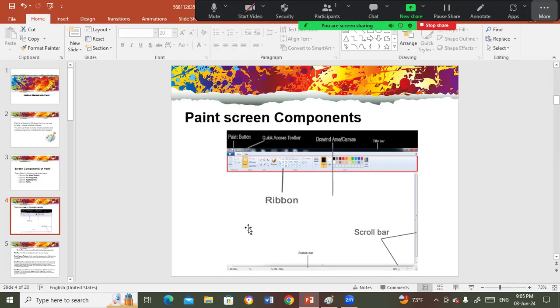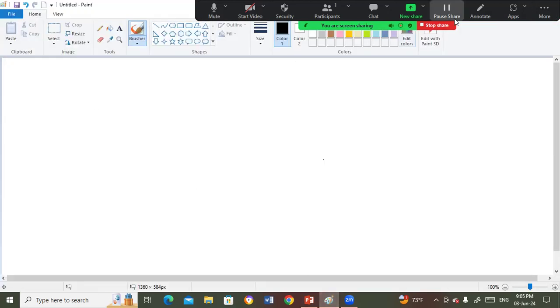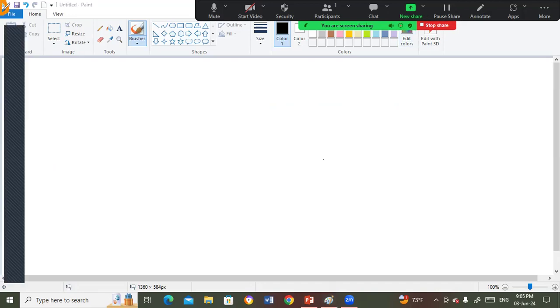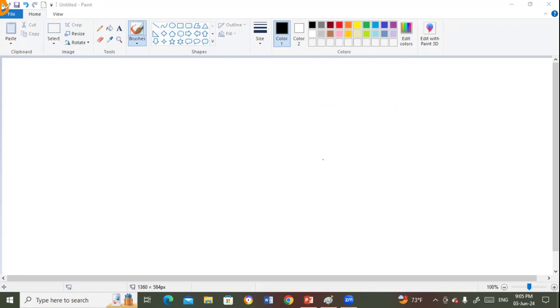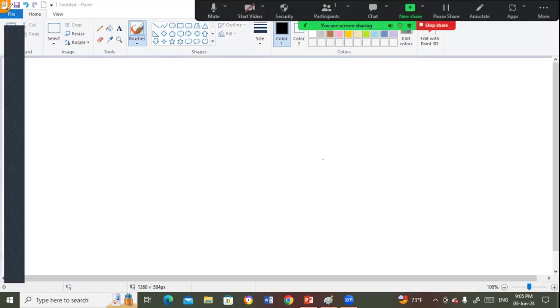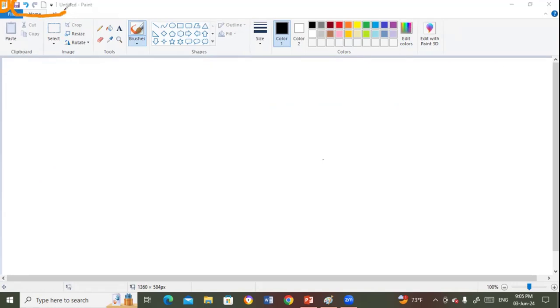And now this is the main Paint screen component. I'll get back to my Paint screen. Can you see over here, this is our quick access toolbar. This is my Paint button, and this is my Paint quick access toolbar, where you can get save, undo, redo shortcuts. And this is our ribbon.